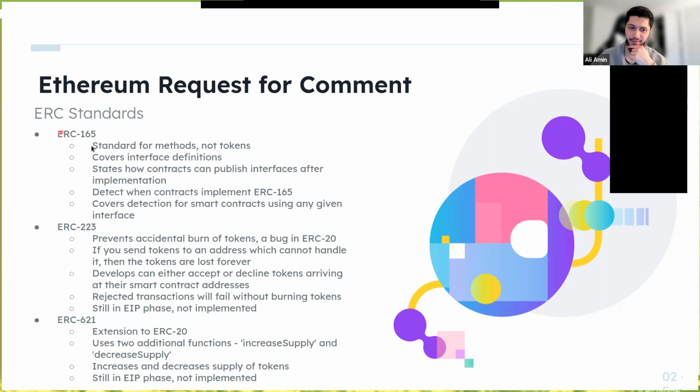So ERC 165 is a standard for methods, but not for tokens, for Ethereum methods. It discusses definitions for Ethereum interfaces, how contracts can publish interfaces after they're implemented, and it also detects when contracts implement ERC 165, so that contracts can have GUIs basically, and it covers detection of smart contracts given any user interface, GUIs or CUI or CLIs.